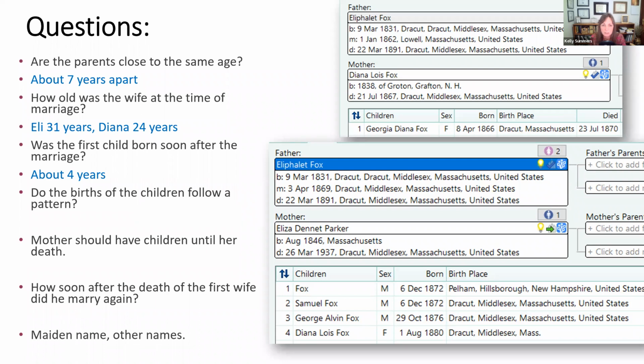Okay, the first child was born about 4 years after their marriage. Again, that's too long of a gap. I suspect there was at least another child, maybe 2 children born. So that would be something I would make a note of to look for. And in that particular one, there are not other children to compare.